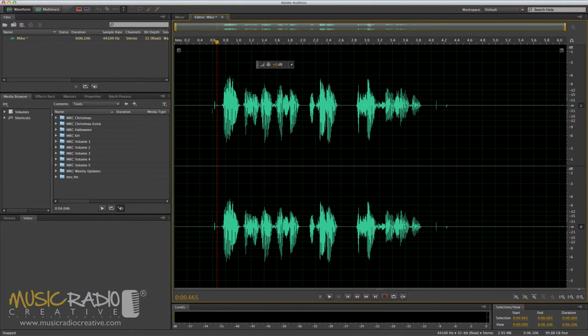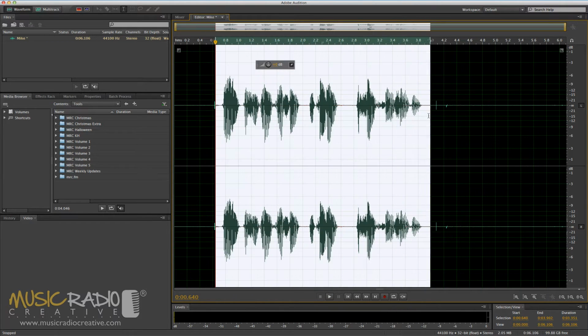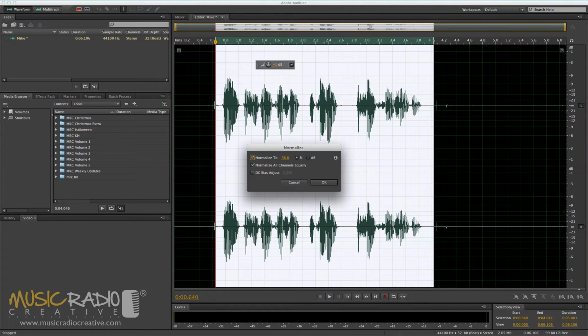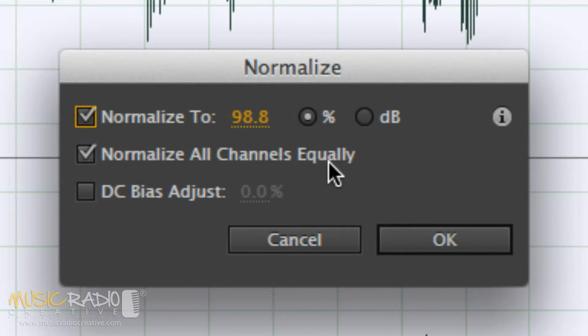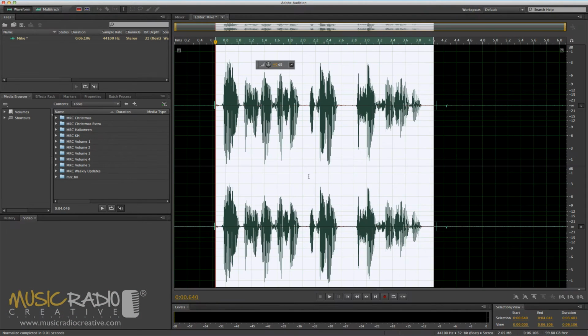The first thing I may want to do is normalize that audio. So basically, make it the maximum capacity it can be in the waveform view. That's achieved by going to Effects, Amplitude and Compression, Normalize Process, and that will bring this up on your screen here. I usually normalize to about 98.8%. You can also do it by dB to 0 dB. And that will make it nice and big on your screen.